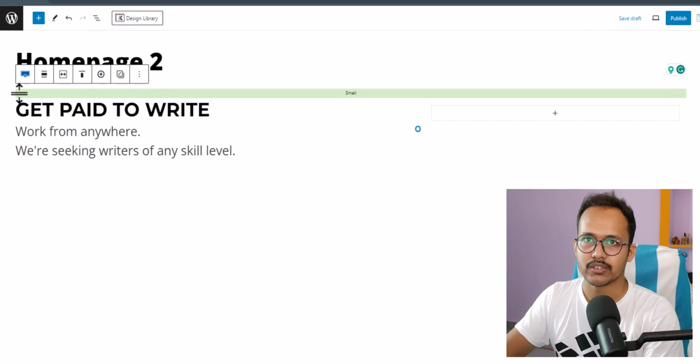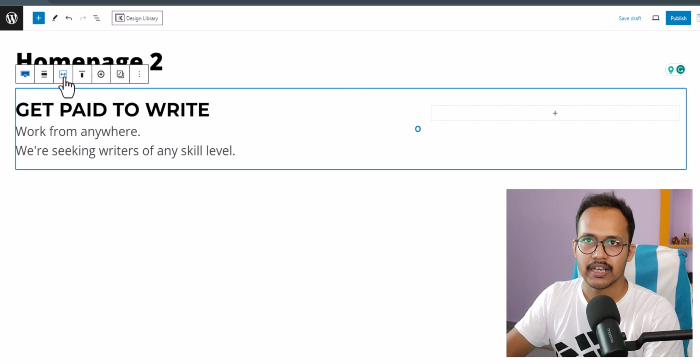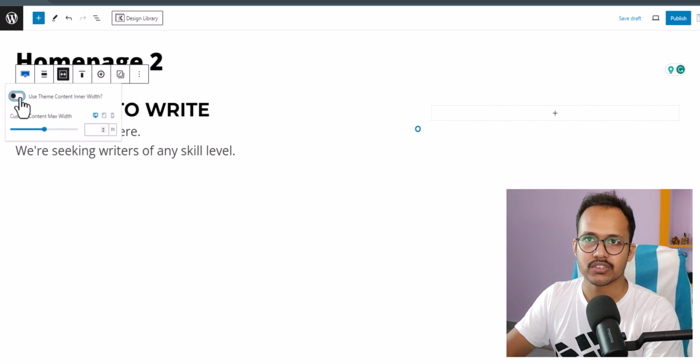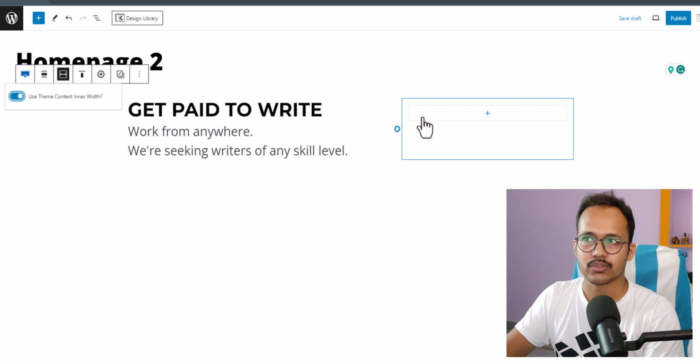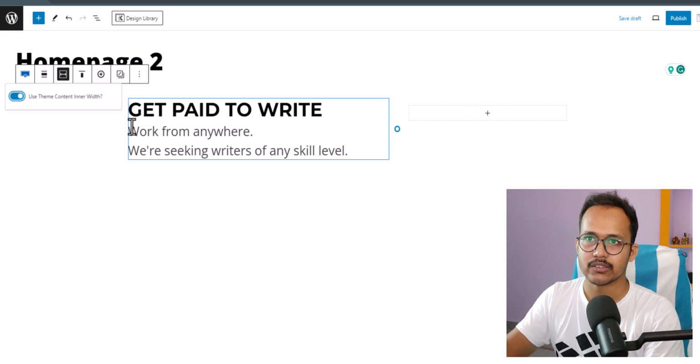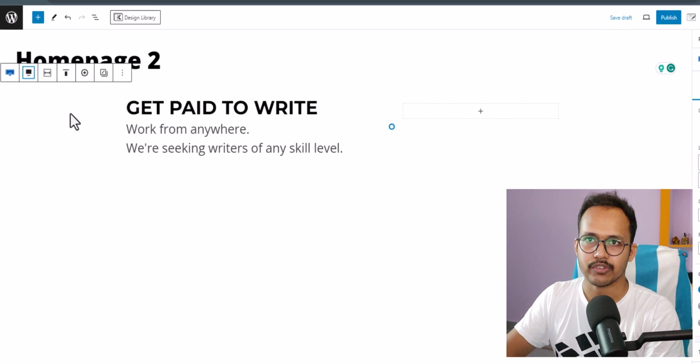For this we need to select the whole row layout here, and here you will see this option, use theme content inner width, so that it will align to the center and it will not move to the left or right side. Now here you need to set it to full width.